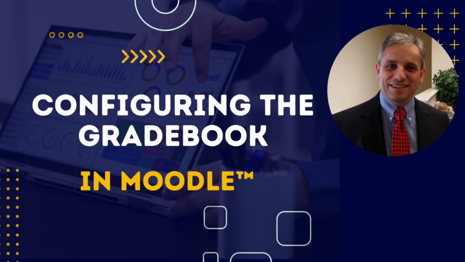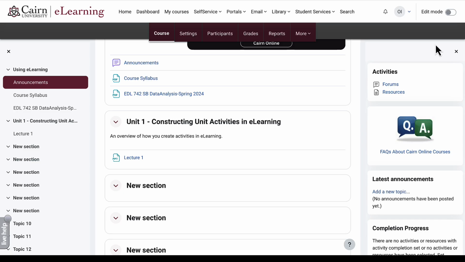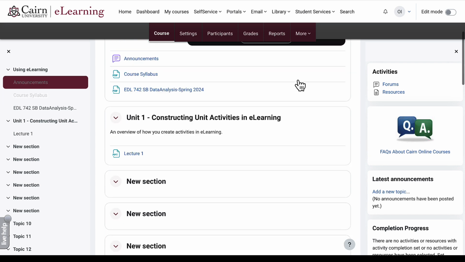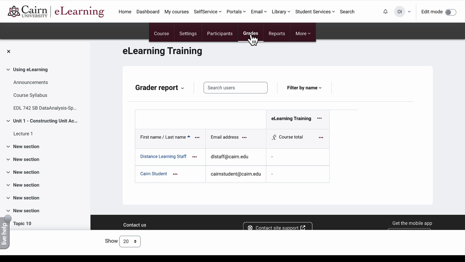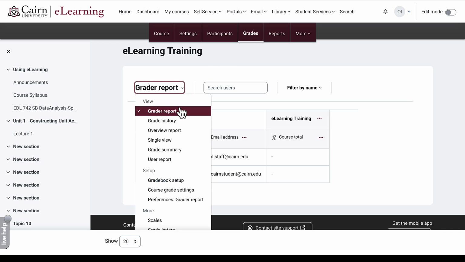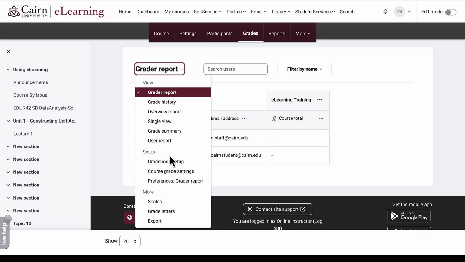In this segment of the e-learning tutorial, we're going to learn how to configure the gradebook. Typically, before you start creating assignment activities in your course, it is best to configure the gradebook. Obviously, you want to do this early in the course before you start developing it. So to configure the gradebook, we need to be on the main course page. So we click here on Grades, click on the drop-down under Grader Report, and here are all the options related to the gradebook setup. Now further down in the Setup area, we click here on Gradebook Setup.